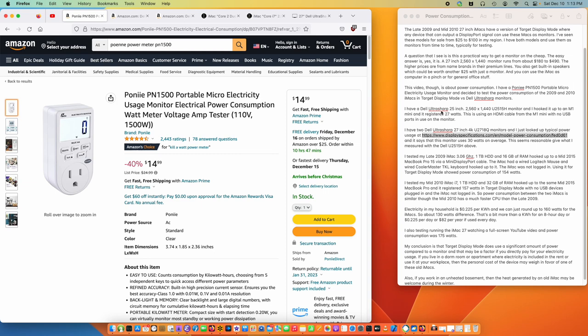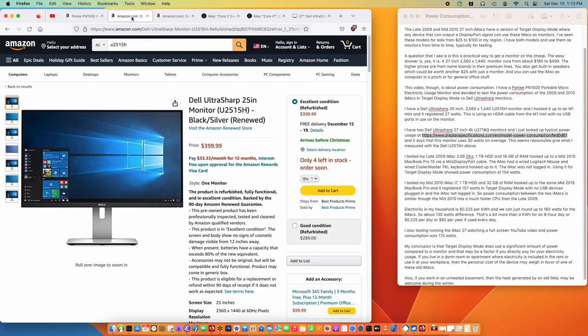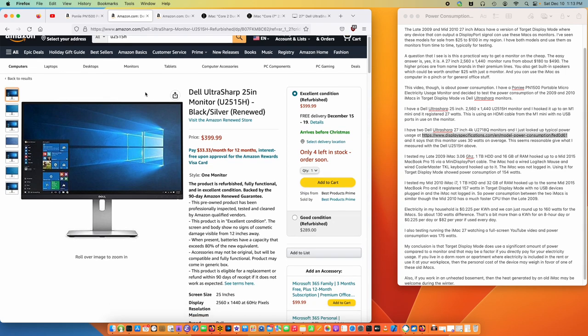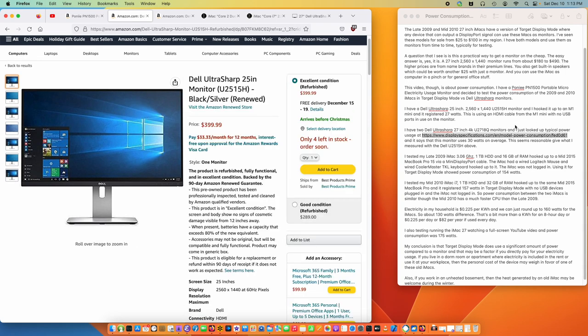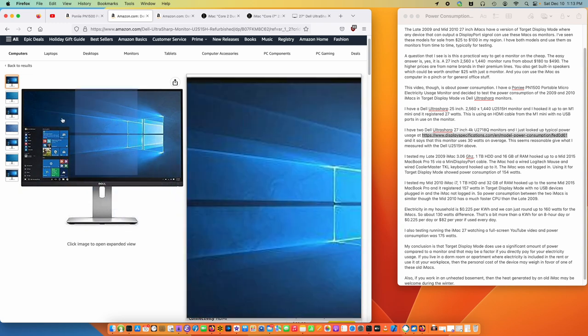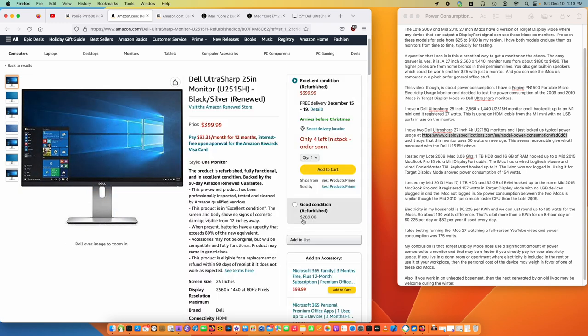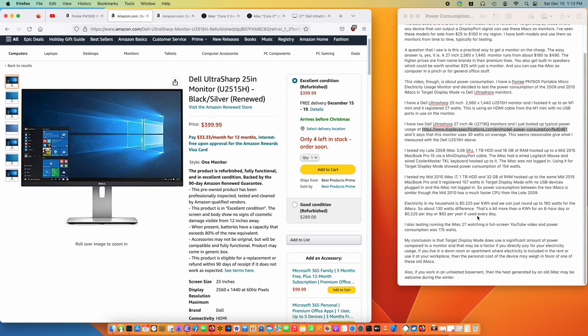So I have a Dell UltraSharp 25-inch 2560 by 1440 U2515H monitor, and it looks like this. I hooked it up to an M1 mini and it registered 27 watts. This was using an HDMI cable from the M1 mini with no USB ports in use on the monitor. This monitor has 5 USB ports, and I didn't want to affect power readings by plugging things in.